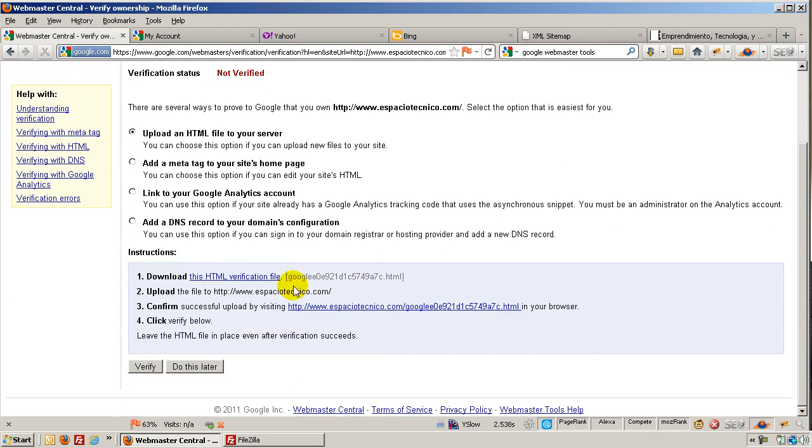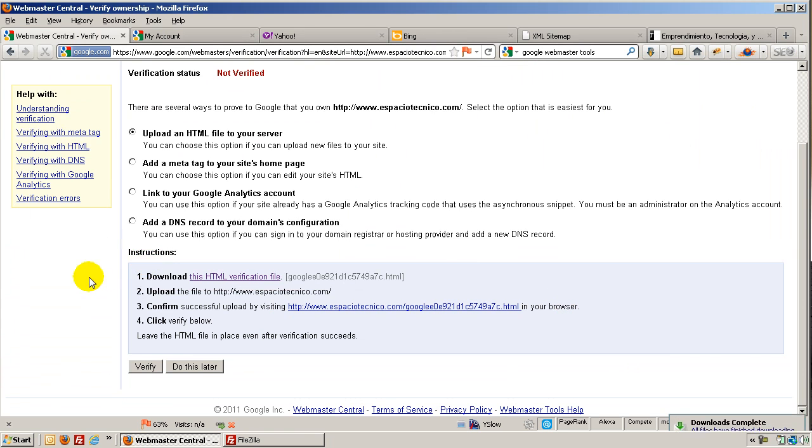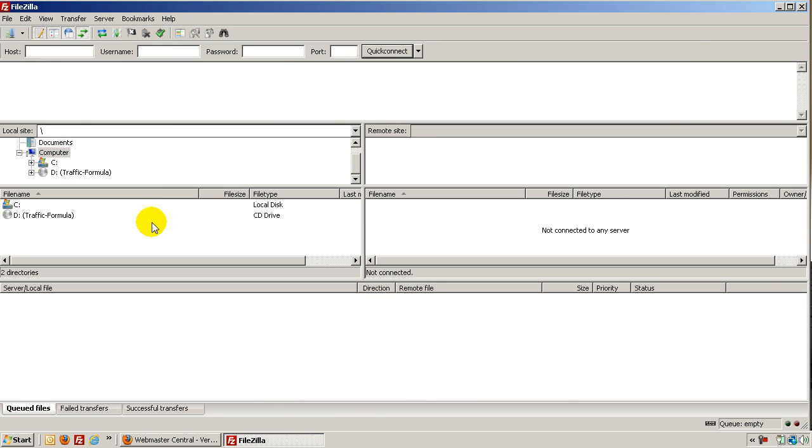Now we need to verify that we are the owners. What I recommend is to upload an HTML file to your server. I am going to download this HTML file to my desktop. You can actually use a meta tag or something else, but my recommendation for Google is always to upload an HTML file. The next thing you will need to do is create a connection between your server and your computer. In this case, I am using FTP software.